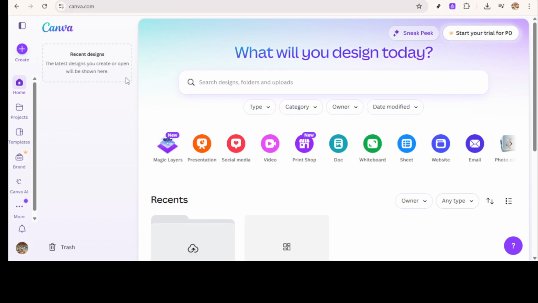First, head to the Canva homepage. Using a desktop browser gives you the clearest view of the tools. If you're not already signed in, you may be prompted to log in or create a free account. Do that so your work saves automatically.